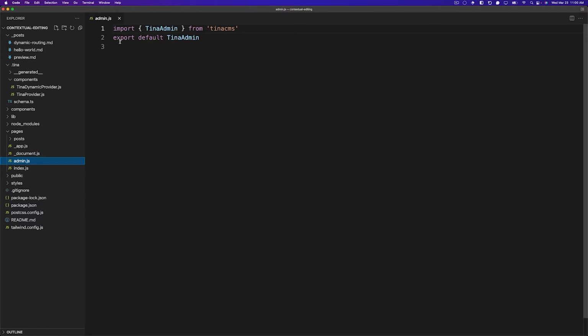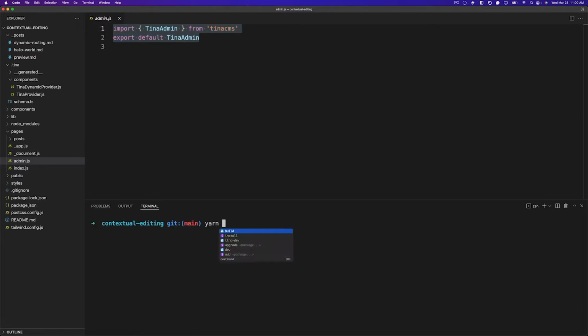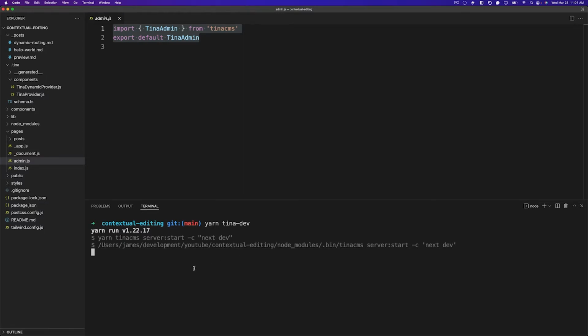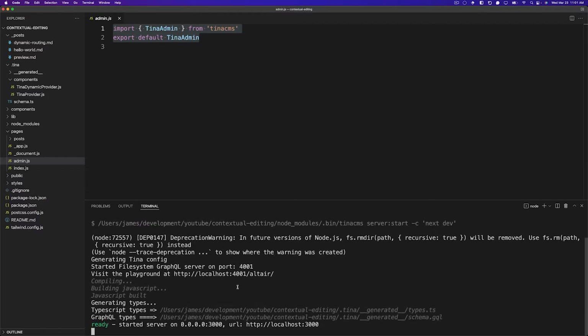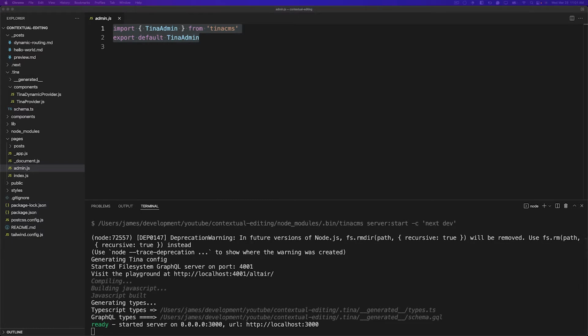Then for the admin, we just have this Tina admin that essentially is a component that we've created that handles the admin of Tina. So we've talked about that. Let's launch this application so you can see what it is in case you've never seen Tina before. So we can do yarn tina-dev. And this will launch the GraphQL layer and the application itself. Now that's launched, we can go to localhost 3000 and take a look at what we see.